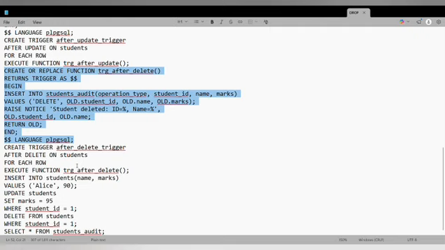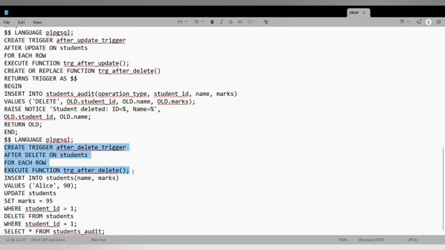Step 8, create delete trigger function. Create or replace function trigger_after_delete returns trigger as $$ begin. Insert into student_audit operation_type, student_id, name, marks values 'DELETE', OLD.student_id, OLD.name, OLD.marks. Raise notice 'Student deleted: ID = %, name = %', OLD.student_id, OLD.name. Return OLD; end; $$ language plpgsql. It runs after deleting a record and stores deleted data in the audit table, used to keep old values. Step 9, create delete trigger.